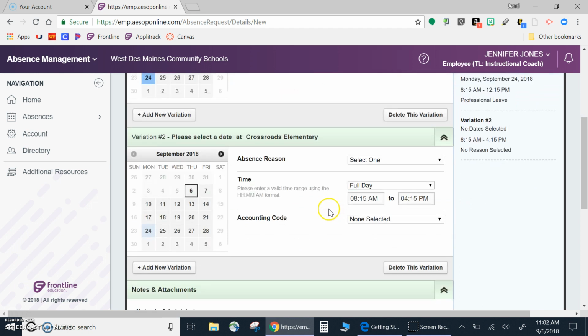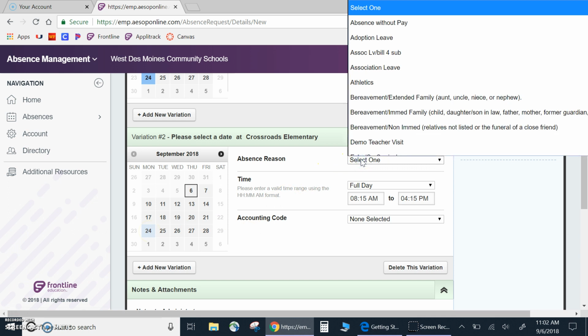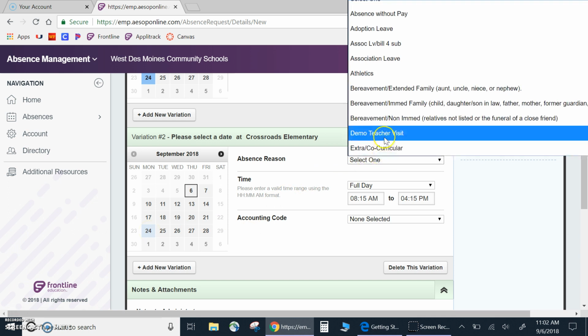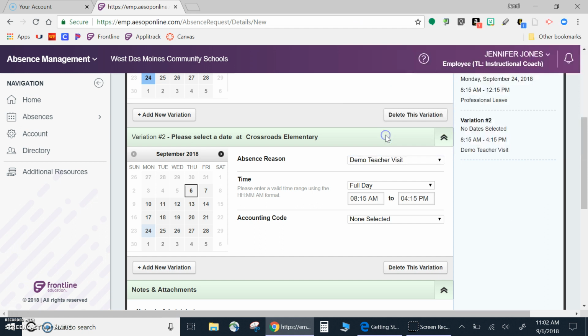Next, go down to the second variation. Again, you've selected the correct date. Your absence reason. For this time, we're going to use Demo Teacher Visit. The time is the afternoon. As you can see, the time has been adjusted for you.